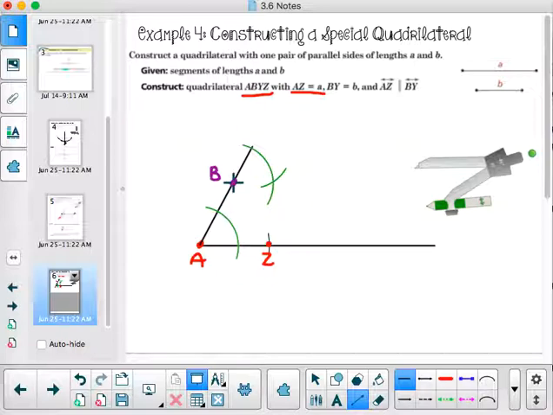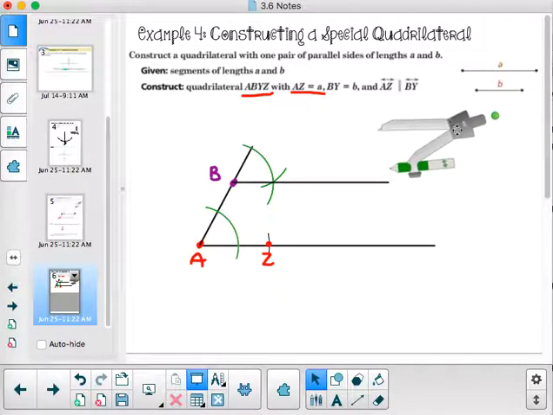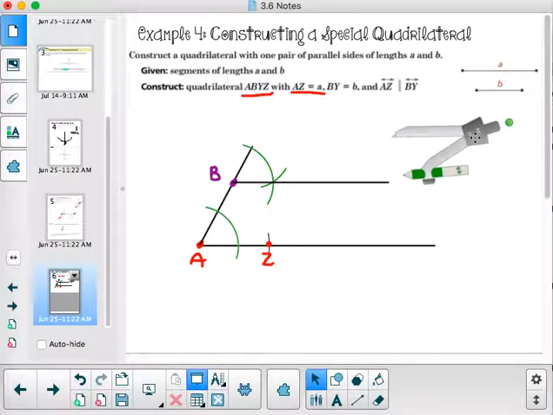With my straight edge, I go from B through to that intersection point, and I'm going to extend this really, really far here. It doesn't look very straight though, if you ask me. There, that's better. And now I just need to finish up and tie up my loose ends.